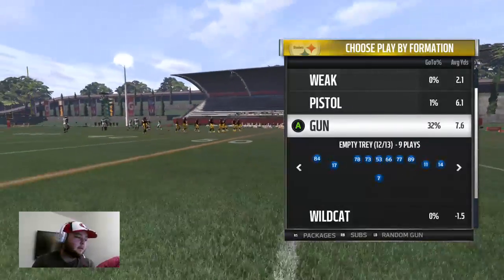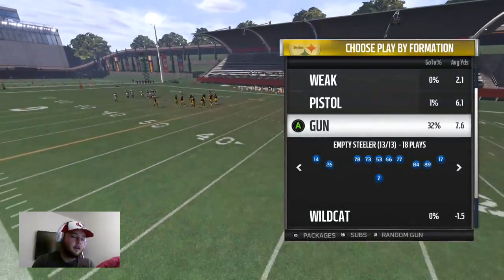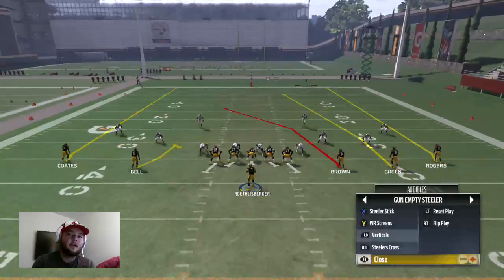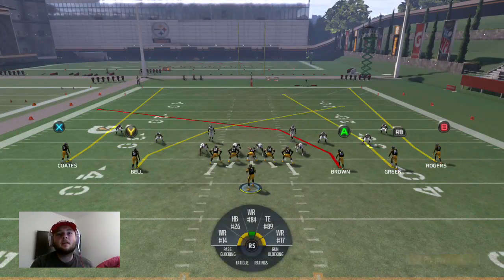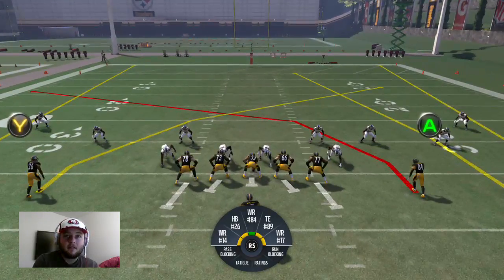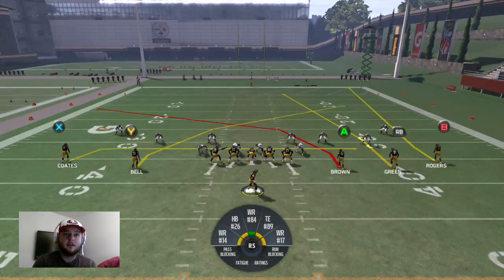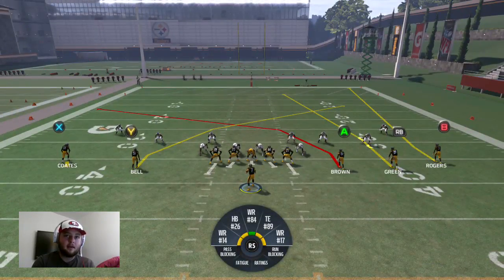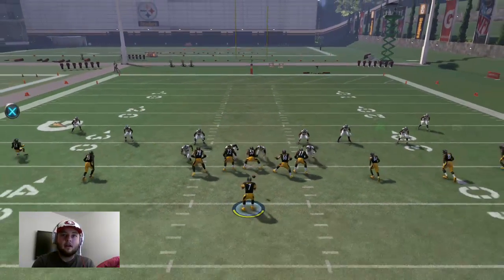So the next one is going to be under Empty Steelers. Next, it's going to be Steelers Cross. It's actually one of the audibles, so you get a crosser plus a bunch of verts. So let's try hitching Coates to try and bait him for the brown route.